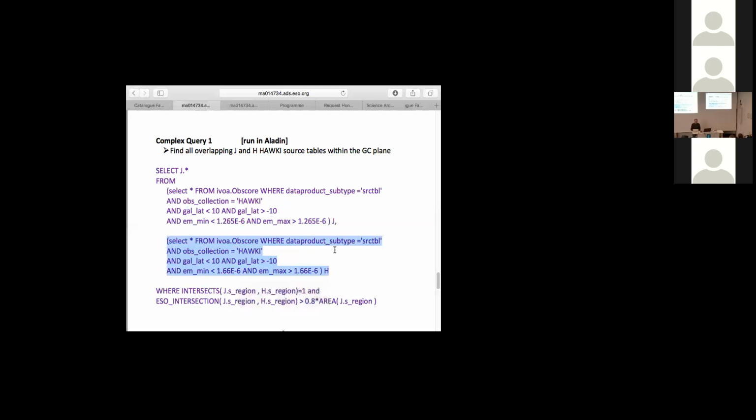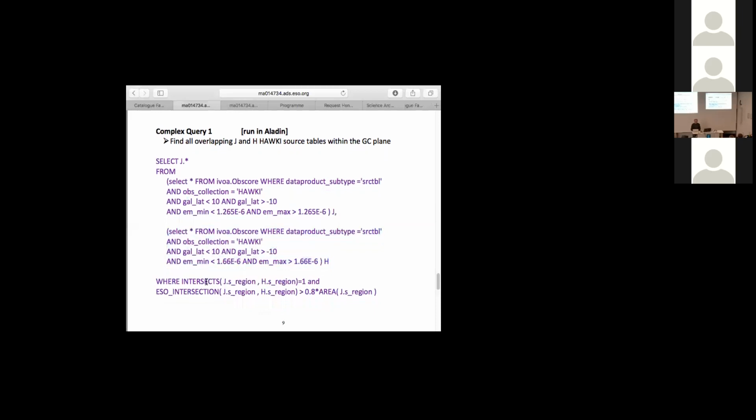So these two are joined thanks to this intersect here. Basically the S region fields are our footprints. So the source table has a footprint, the J footprint must match the H footprint. So you have a match, intersect equal 1 means they intersect. So those are good candidates for your color magnitude diagram.